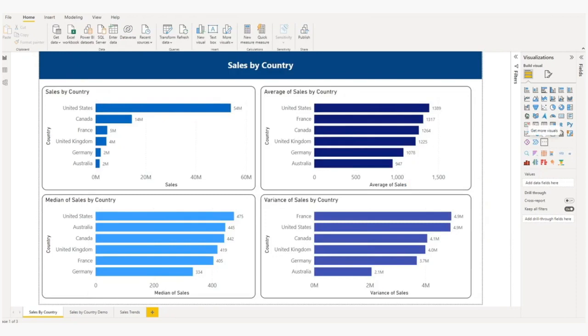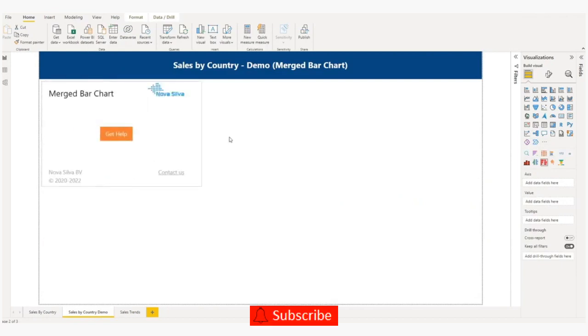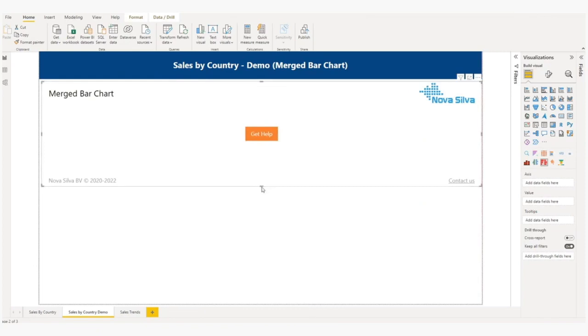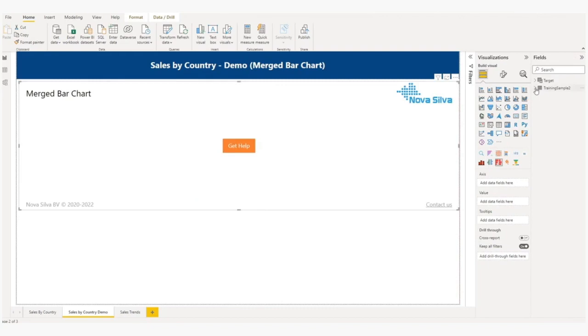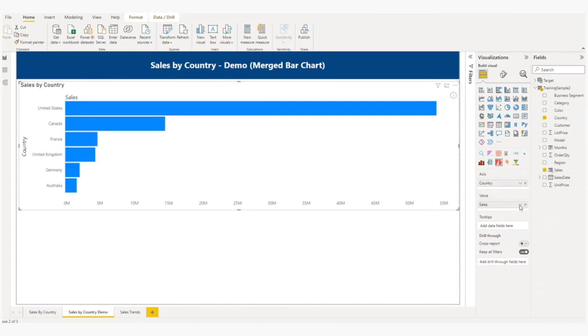Let me jump to the demo page. Here I will add the Merge Bar Chart by Nova Silva visual, and I'll increase the size. From my data table, I will add country on the y-axis. And this is my total sales, so I'll say sum of sales.